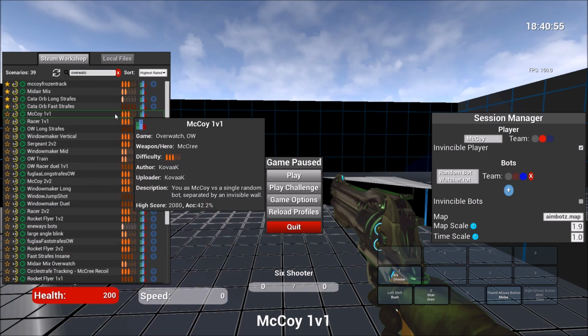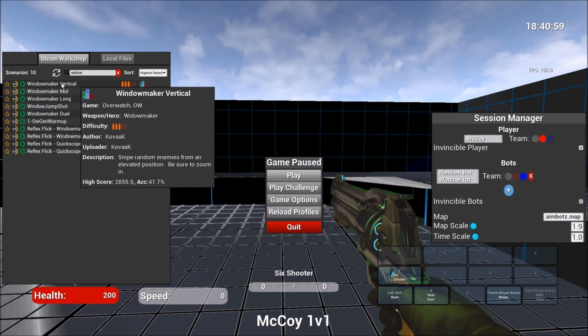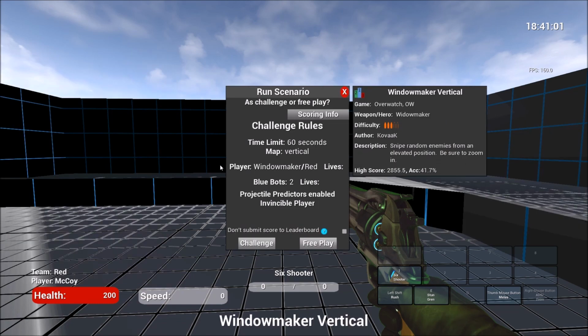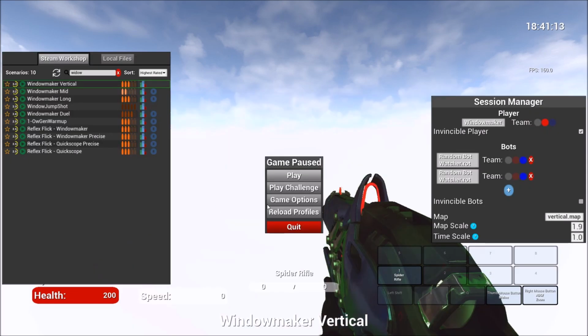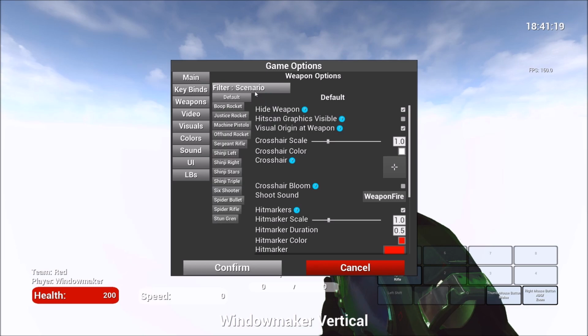First thing I want you to do is actually just search for Widowmaker. So just choose the Widowmaker vertical and download it. Now you can choose between challenge, it's basically where your score gets put on a leaderboard, and free play, where you can just play as much as you want without any pressure on you. I'll just press free play for now. Now you want to go into game options, weapons, and you can filter by a scenario.